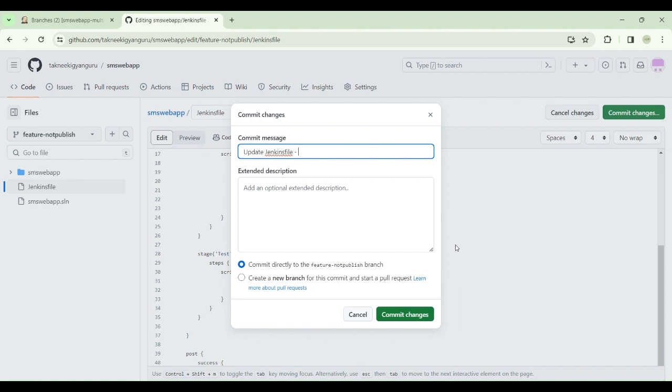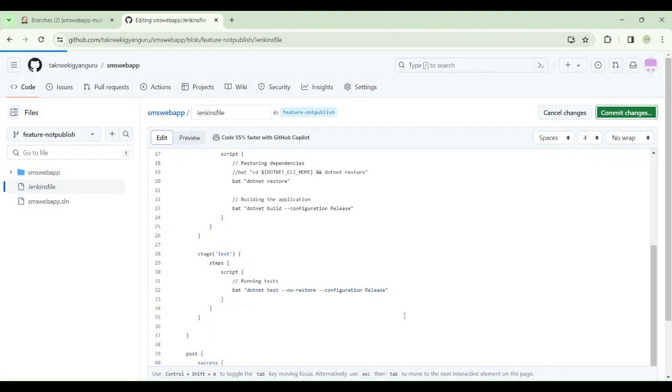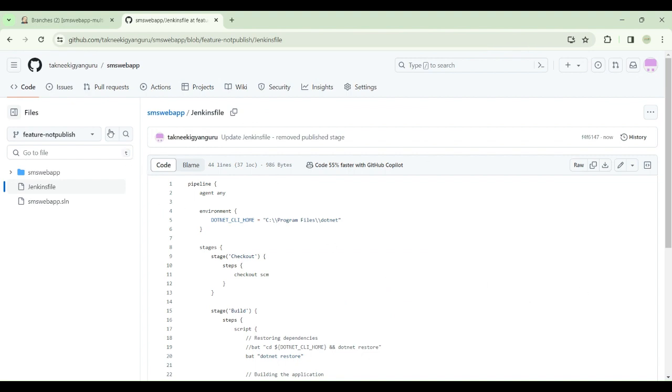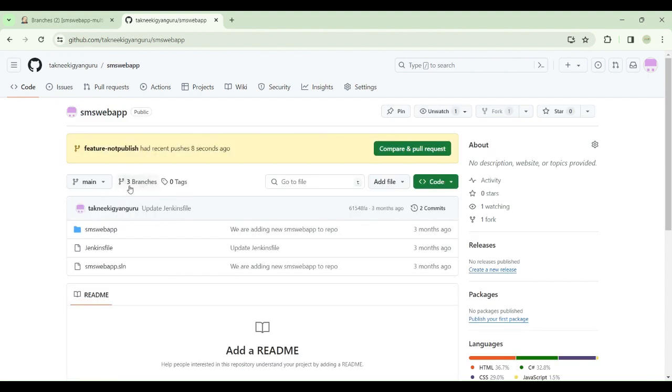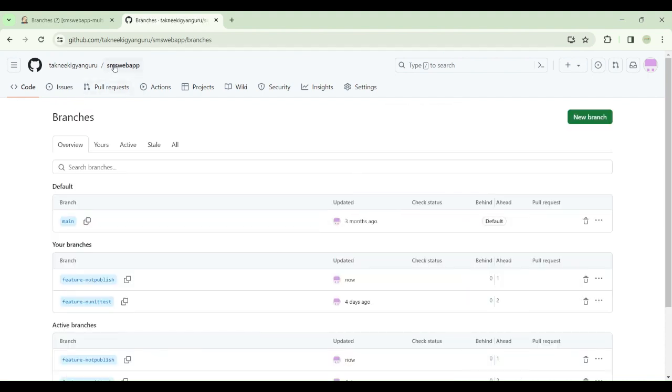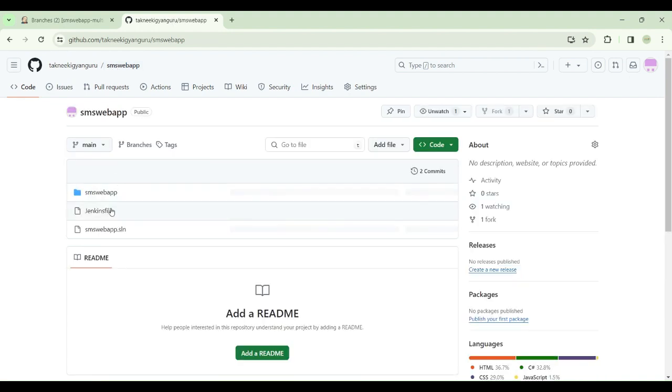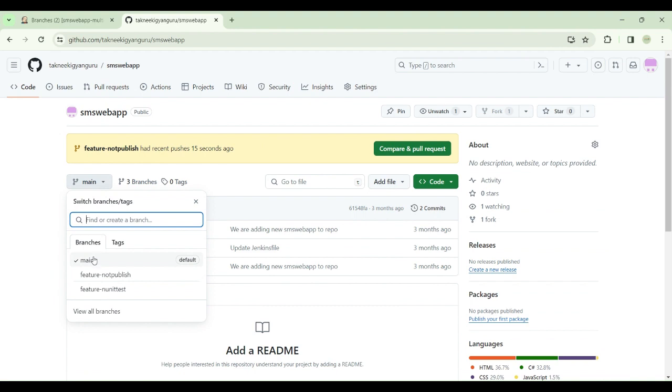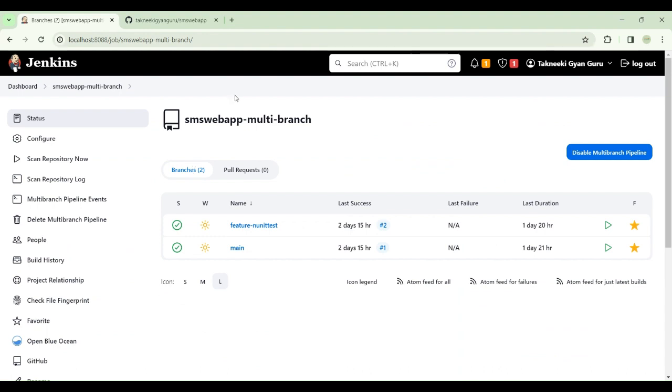Say remove published stage and commit change. So created one. Click on this. You can see we have created three branches now. Click on main and see main, feature not published, feature unit. Go to Jenkins now and run.